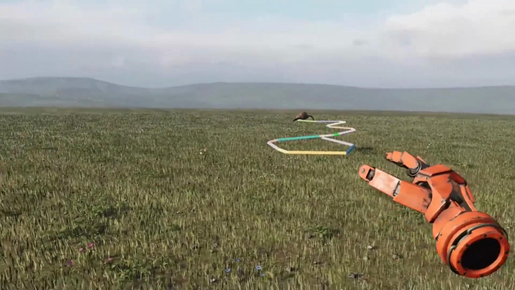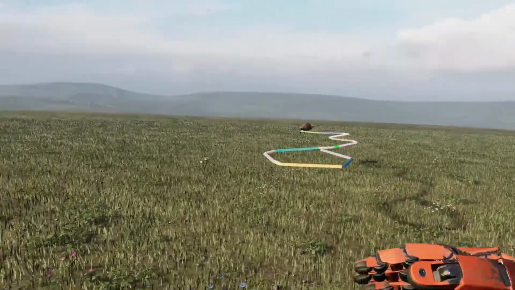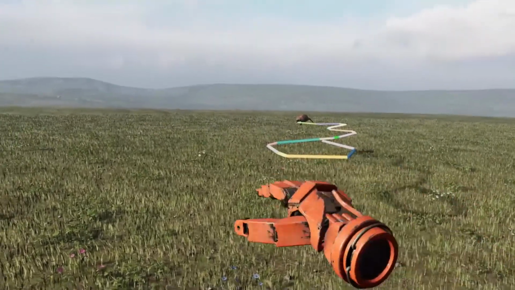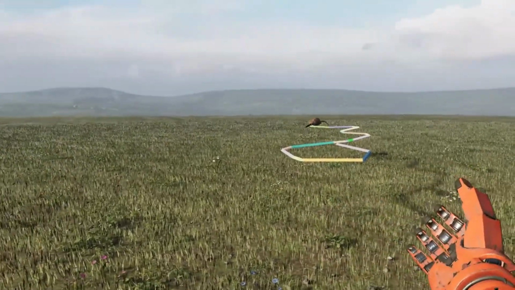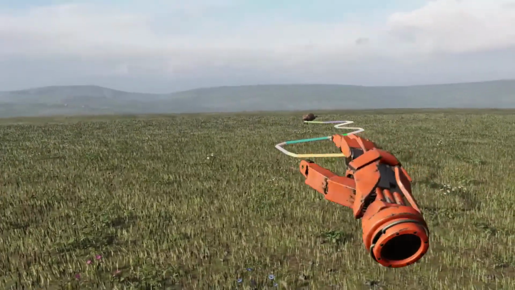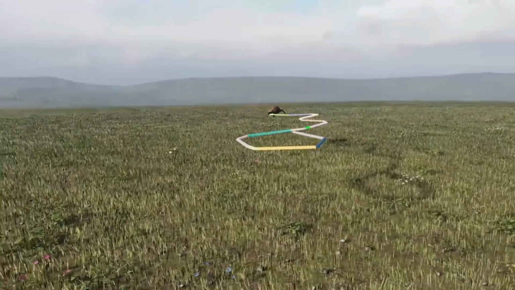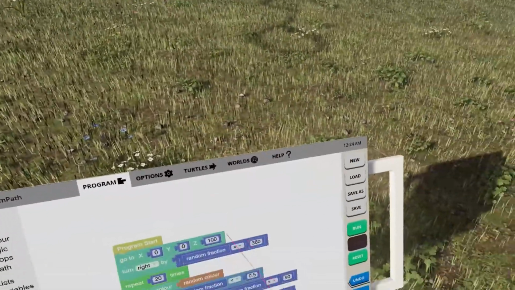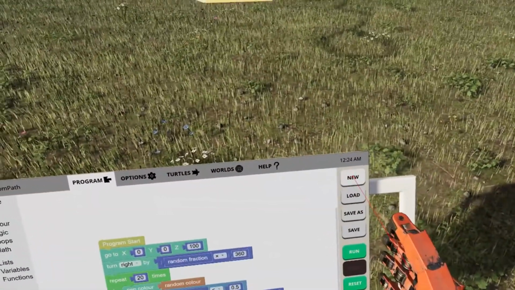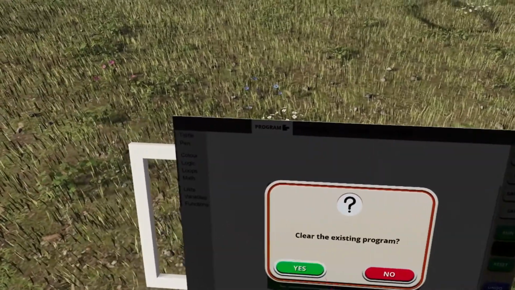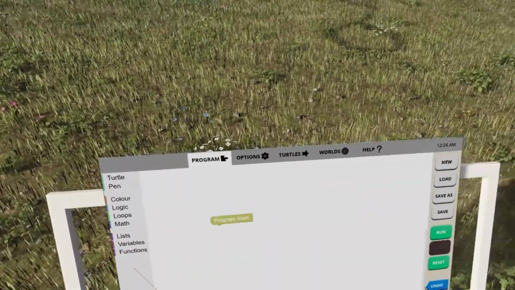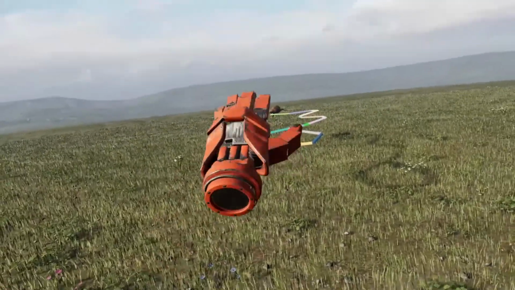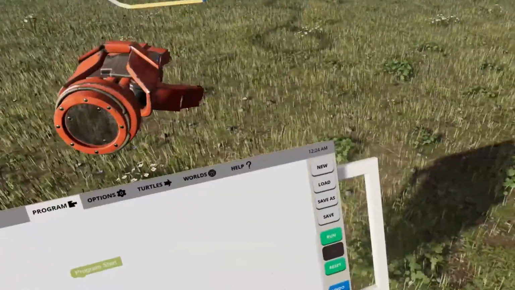So each time the turtle moves, it's choosing a random rotation and a random distance for it to move in. And it's also choosing a random color for each of these lines that it's drawing out. So let's go ahead and recreate this program step by step so we can see how it's done. First, we'll click on New and clear out the existing program. We'll also take the turtle here and reset it so that it goes back to the world origin.